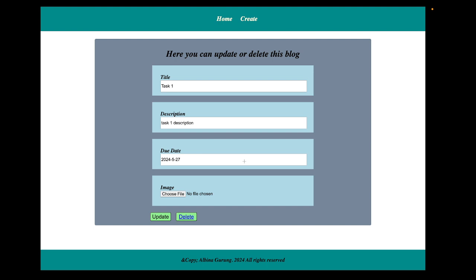If we become able to do all these things successfully, then we will complete all the CRUD operations: create, read, update, and delete. If we complete all of these operations, then our application is complete.